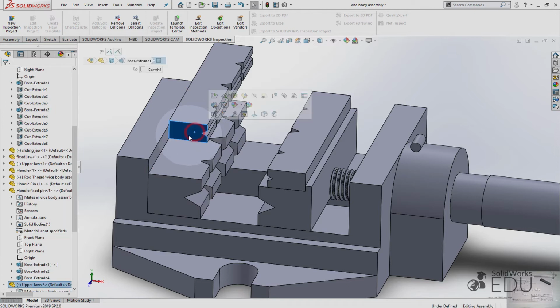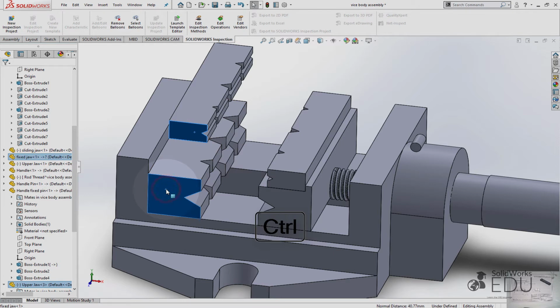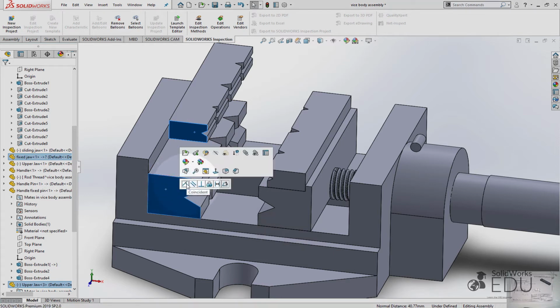Select this surface. Hold Ctrl key at the keyboard and select the surface here. Make them coincident.